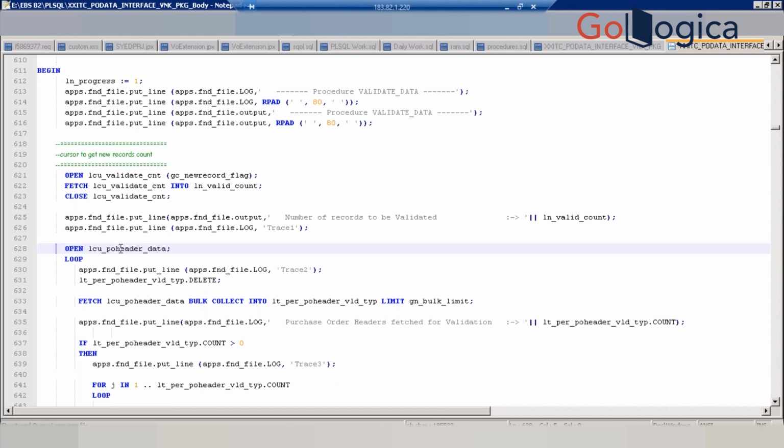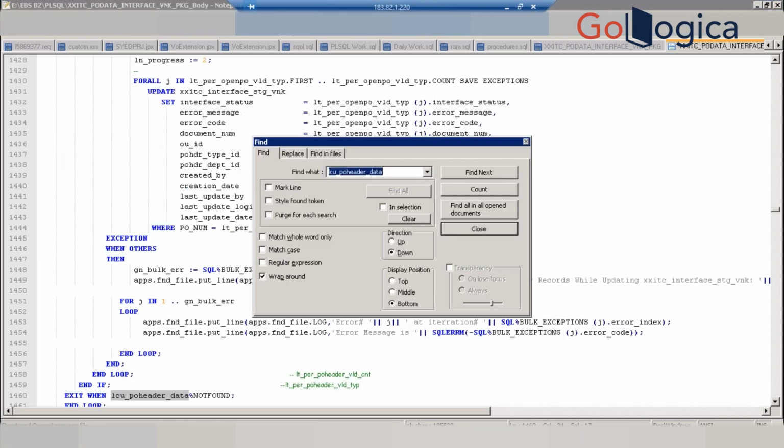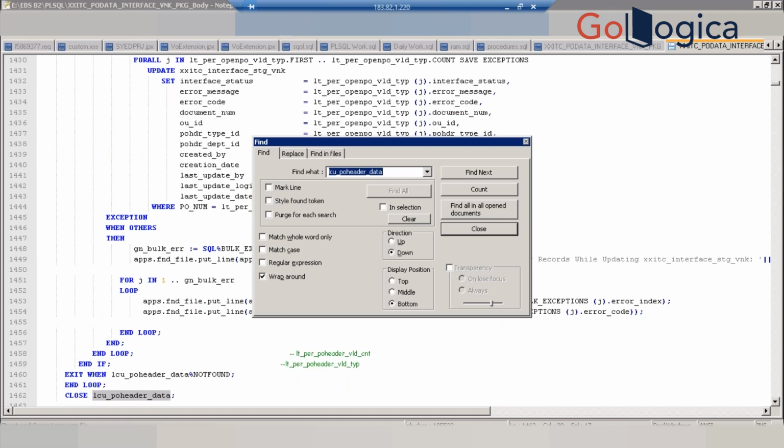Again open the cursor, loop. Open the cursor. The cursor is opened. Understand? Yes, sir, the cursor is opened. You can go and see the cursor where it is declared.